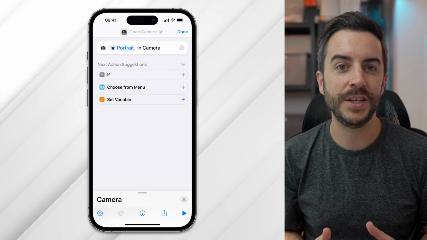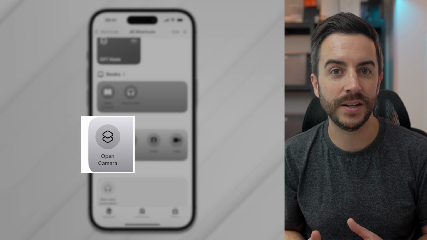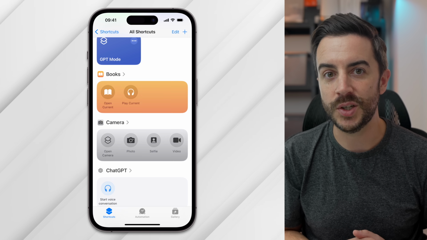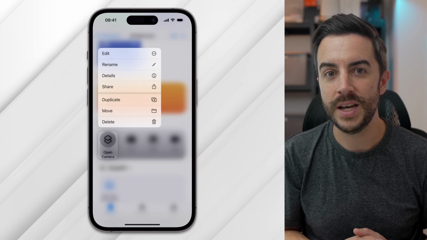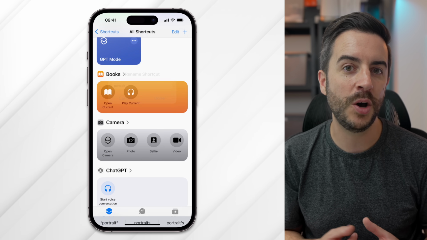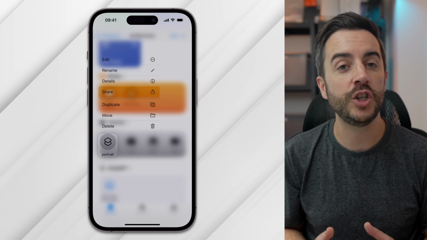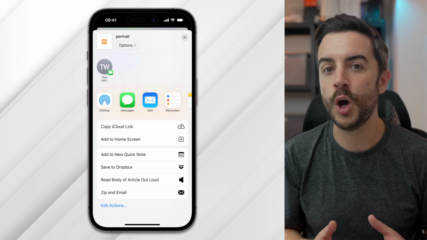I'll choose Done, and you can see the shortcut that we just created. Because we didn't give it a name, the shortcut is currently called Open Camera. So I'll tap and hold on it for just a moment and then choose Rename. Once I've edited the name, I'm also going to tap and hold on the shortcut tile for just a moment and then choose Share. When the Share sheet opens up, I'm going to choose Add to Home Screen.